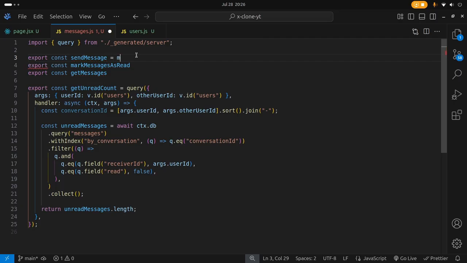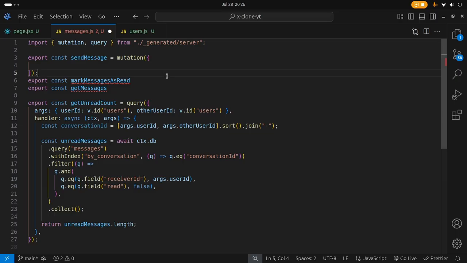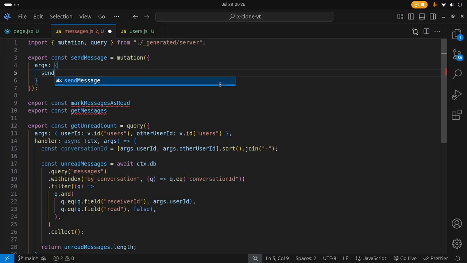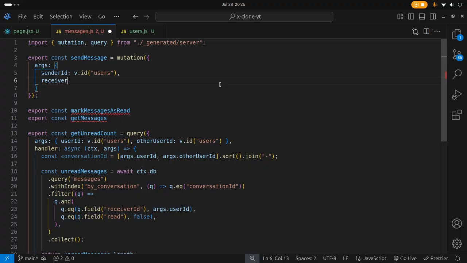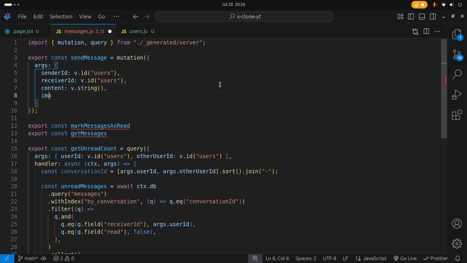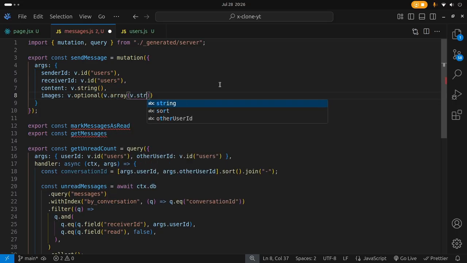So let's go ahead and create these three functions. So the send message is going to be a mutation and import it from /generated server. And inside the mutation, we're going to have some arguments here. It's going to be taking the sender ID, which is coming from v.id from the users table. It's going to be taking the receiver ID, which is v.id from the users table. It's going to take in the content, which is v.string. And then it takes in the images, so you can attach images which are going to be optional, so v.optional, then passing v.array, and then passing v.string, like so, because that's how they are stored.